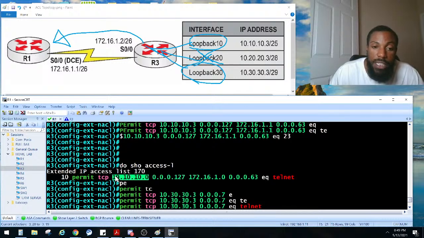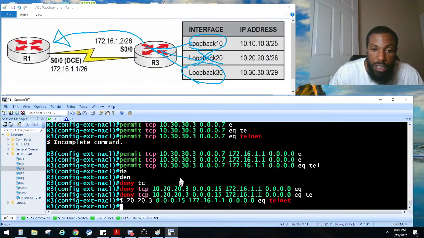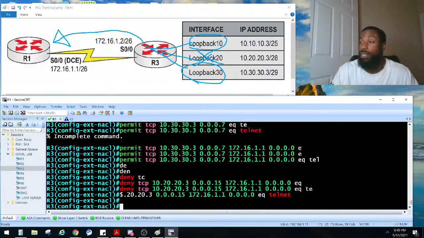So is it going to allow just 10.10.10 dot higher than 3 and up? So if I ping from also 10.10.10.80, is he going to be allowed to ping? I can't remember. But let me know.